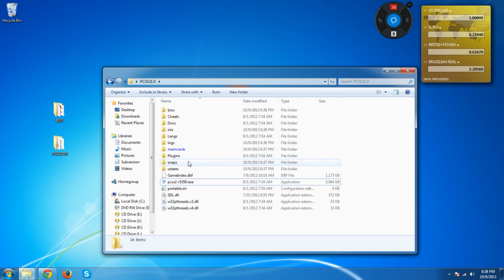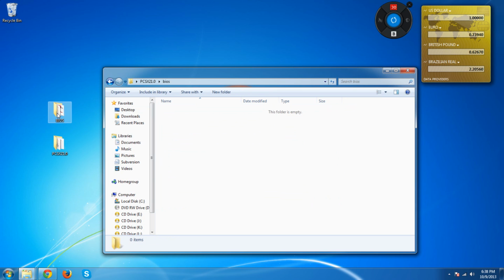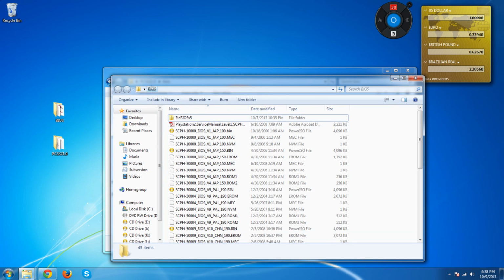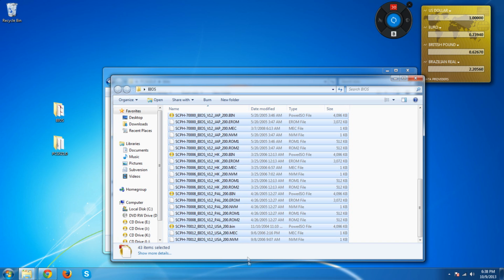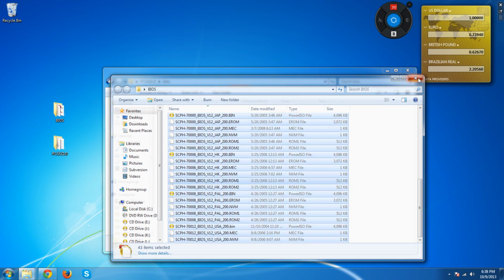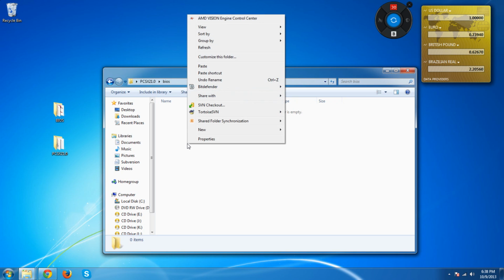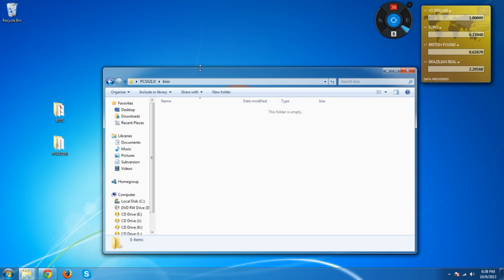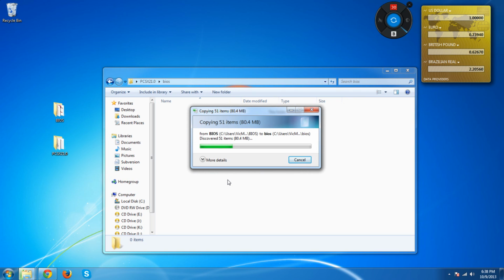Now, what you're going to want to do in here is make sure that you extract all of the BIOS you've downloaded. In this case, it's on the desktop for me. We're going to simply copy over all of these files into the directory, the PCSX2 1.0 BIOS folder. Paste it all in there, like so. Just wait a few seconds.